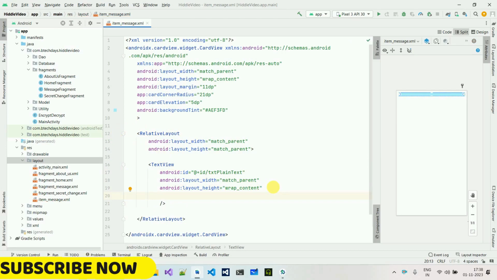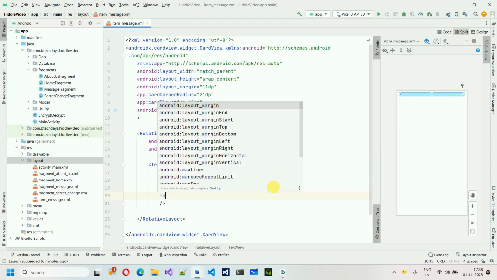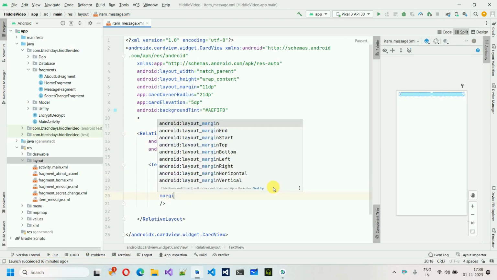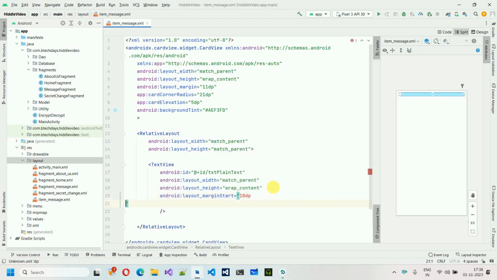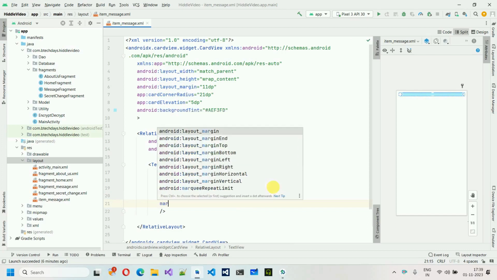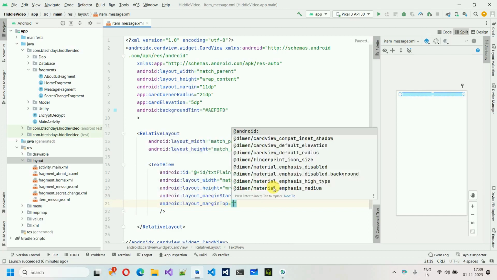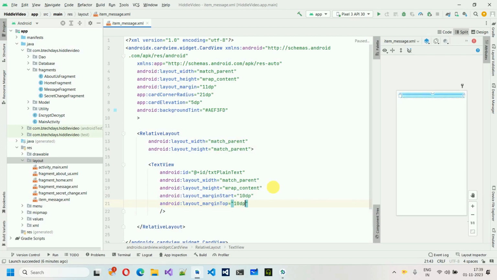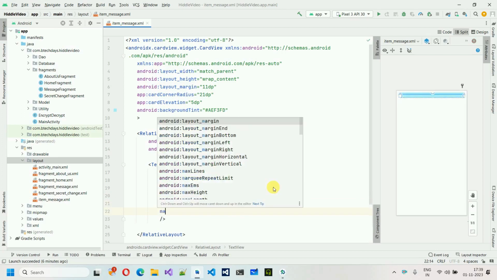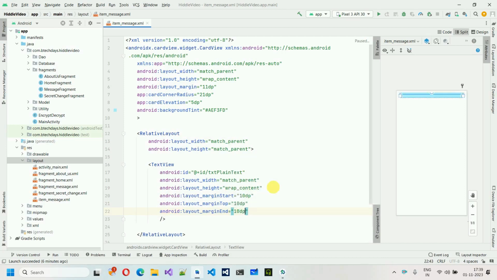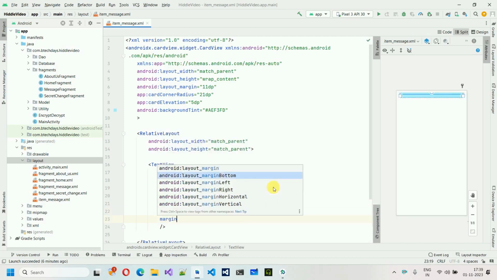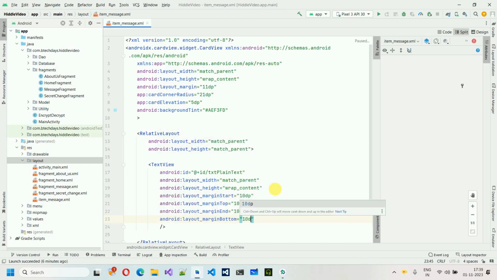Here I'm going to give it a margin start of 10dp. After that, a margin top that is also 10dp, margin end also 10dp, and margin bottom also 10dp.